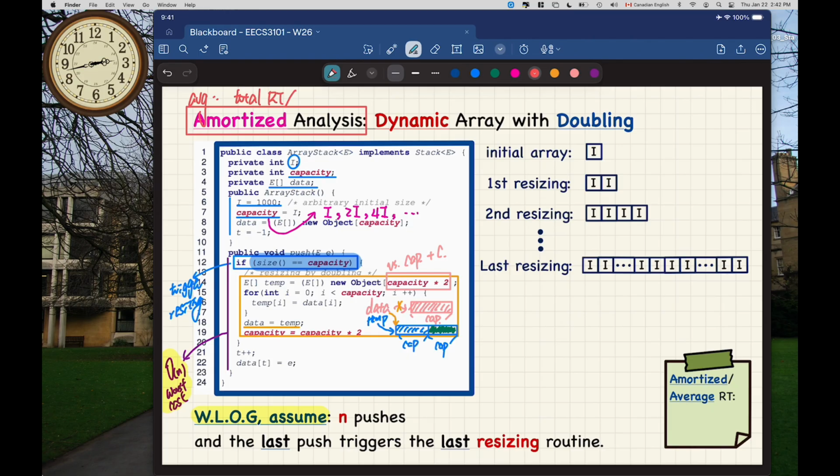Once we've got a total running time, we're going to divide by the number of operations. In this case, it will just be n. Okay, so that's the big picture of what we're doing. It's also very important to talk about this assumption here. Let's talk about it quickly.